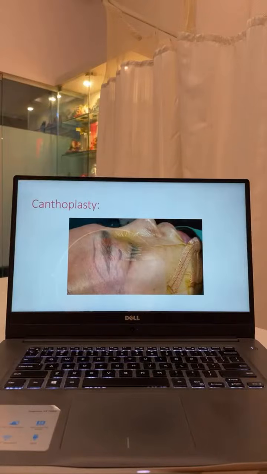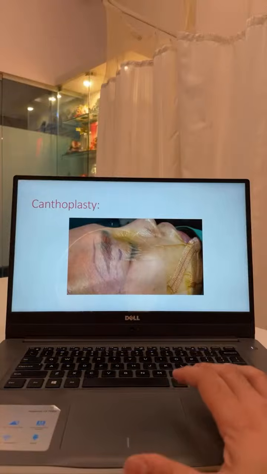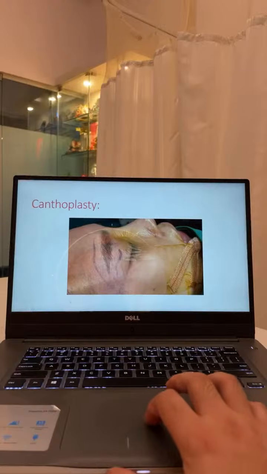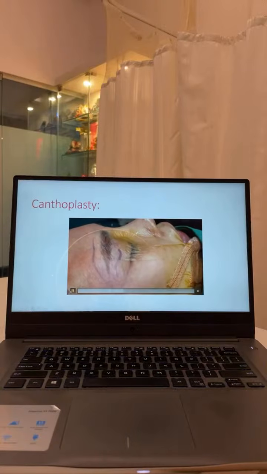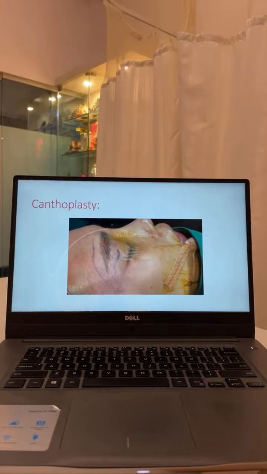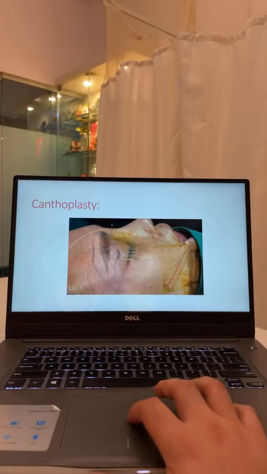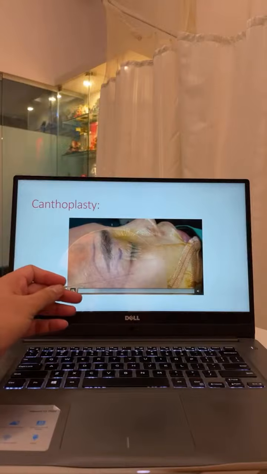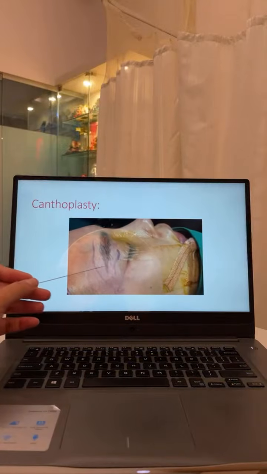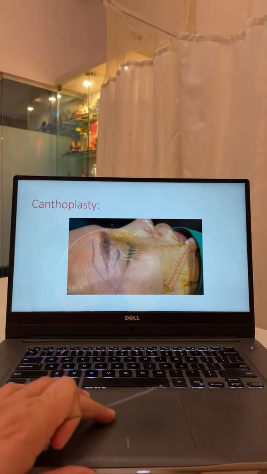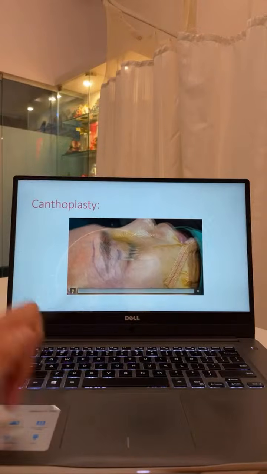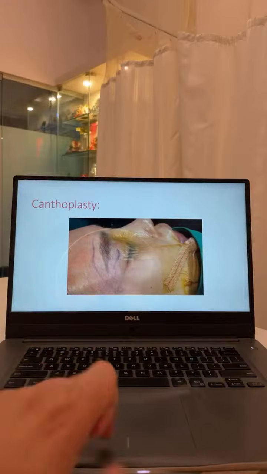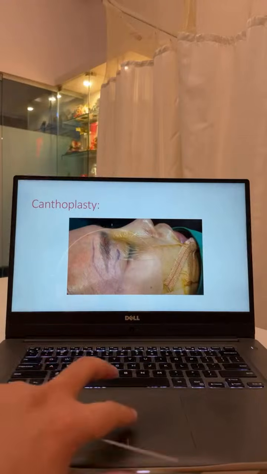Now when we do canthoplasty, if I show you how exactly it looks, immediately during the surgery, you'll see that I am pulling on the outer canthus. So before the surgery, what we do is we release the attachments that the outer part of the eyelid has, and then we take a stitch from inside which pulls this corner of the eye. This procedure is called a canthoplasty.